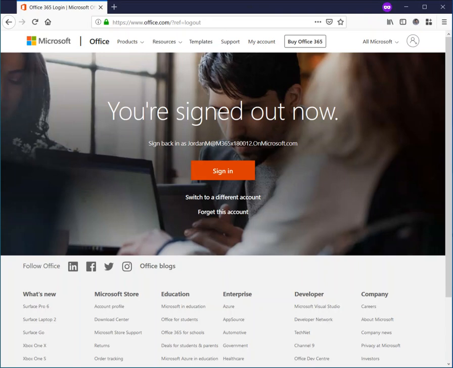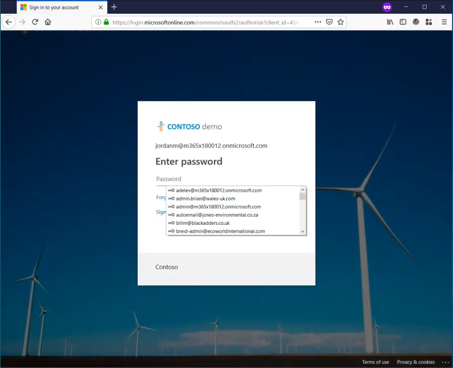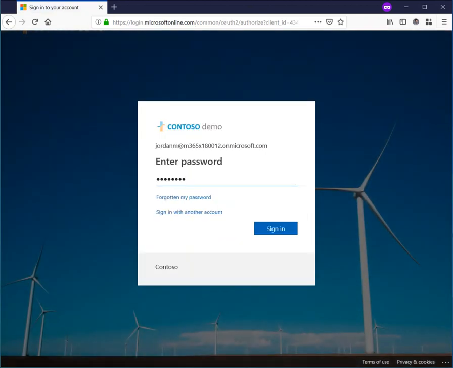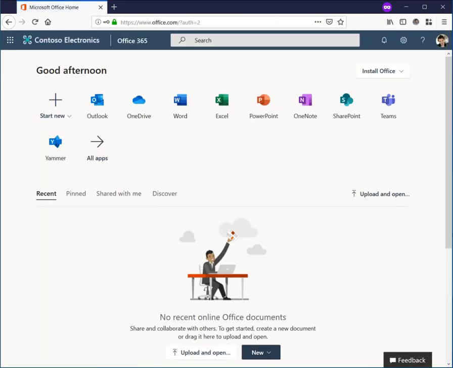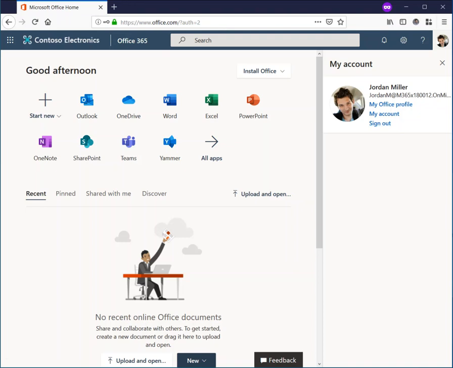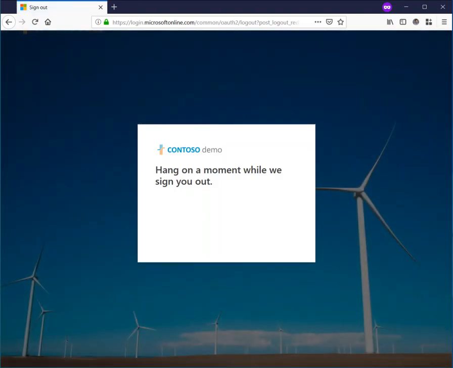We're signed in, we're signed out. Let's sign in again as Jordan back in the in private browser window that I'm using for Jordan. So we sign in. It asks for the password. Okay, and it says more information required. So because I've turned on baseline setting for users, I have the ability to skip now, 14 days until it's required, and I get signed in. Let me just sign back out as the user.